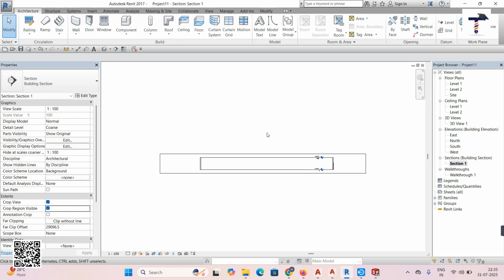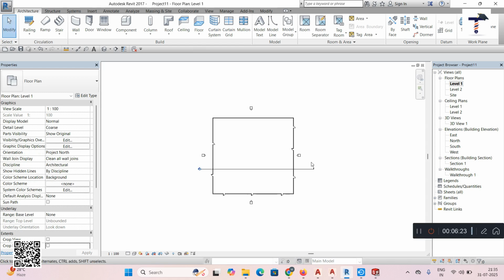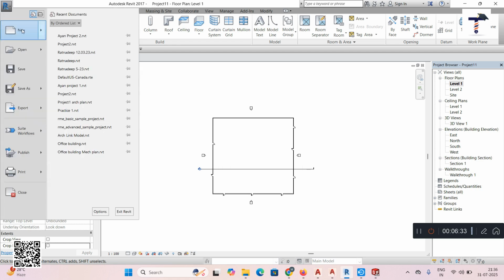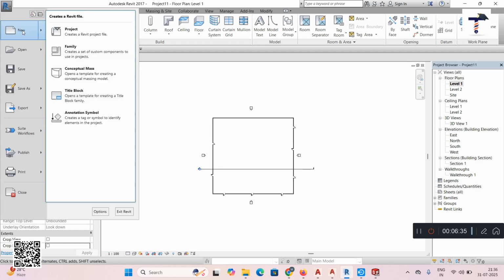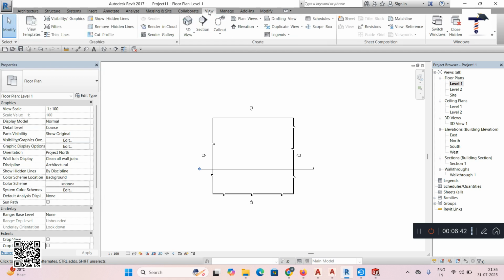So that is walkthrough, camera position and section plane. Then how to create a section, that is completed. Now we can create a new one, how to create a sheet, adding a sheet.